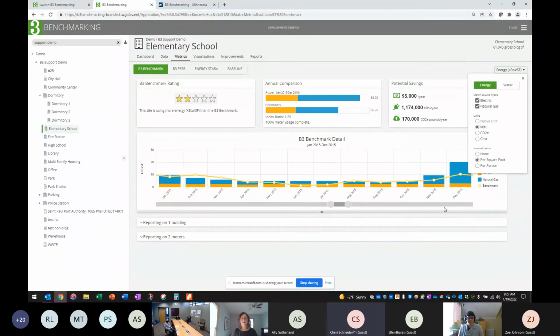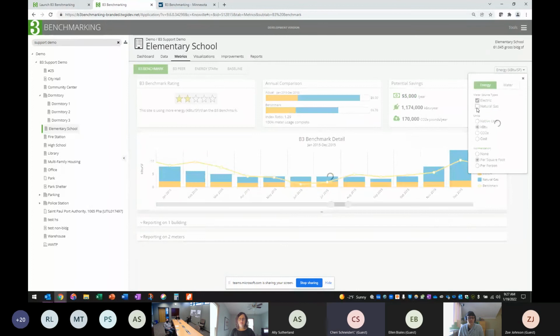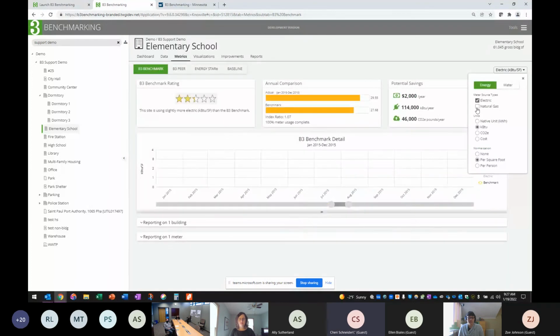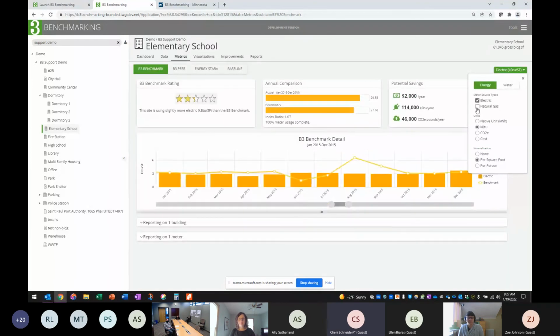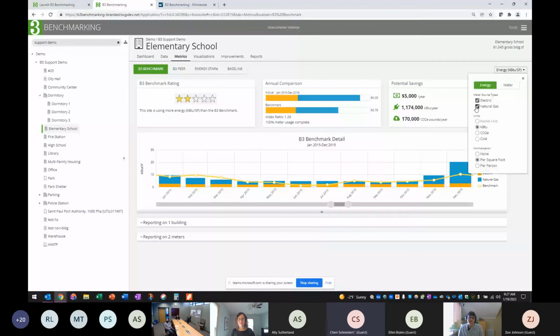And we can see here that in this case, the potential savings is on the natural gas side. You can easily eyeball it, but we can take out the electric and see more closely. So there's actually a little bit in electric as well. The benchmark is great for determining what the building is expected to use versus what it actually is using, and where that potential savings may be in the different sources.